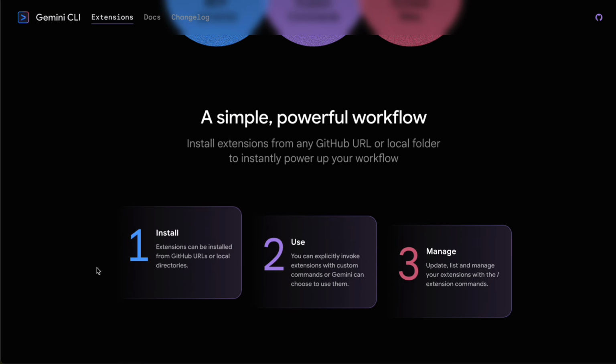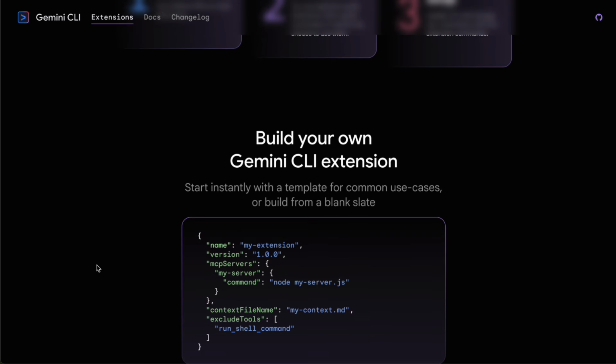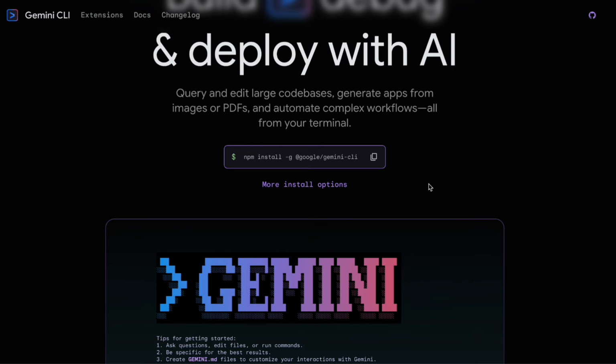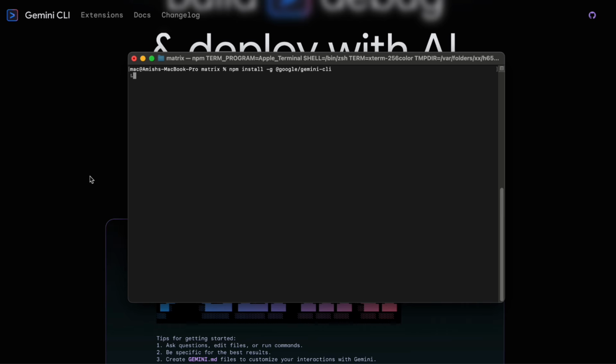Let me walk you through the actual setup process because I know some of you will want to try this out. First, you need to make sure you have Node.js installed on your system. Once you have Node ready, you open your terminal and run the npm install command from Gemini CLI. This installs all the necessary packages globally on your machine. After the installation completes, you start the CLI by simply typing Gemini in your terminal.